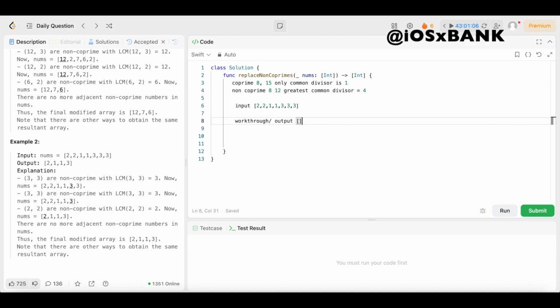Boom. We have our blank array. Or we can copy and paste this too. Boom. So once again, we have our input nums equals an array of integers 2, 2, 1, 1, 3, 3, 3. Our output is 2, 1, 1, 3. So let's see how they got it.